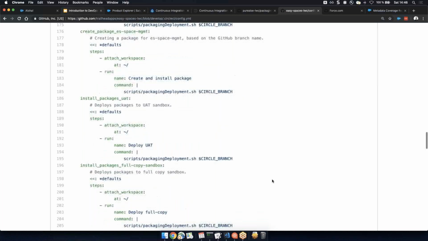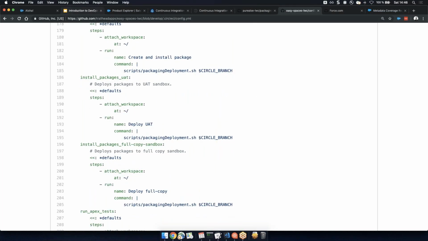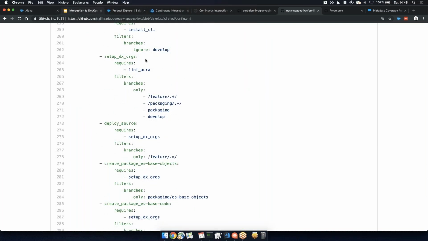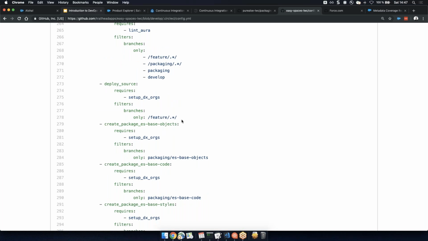Now we'll go further down here. Based on different commands, we have user acceptance testing and a full copy sandbox. When we look down here in the workflow section, you see that we also make use of filtering based on branch names, where we run different things only based on the branch name. I'll give you an example. We deploy the source to a scratch org to test this metadata only in branches that start with feature, so feature/my-awesome-edition, whatever. In that phase, we only test against scratch orgs. It's a real low environment where the developer actually tests.